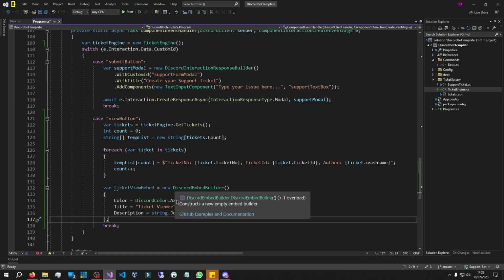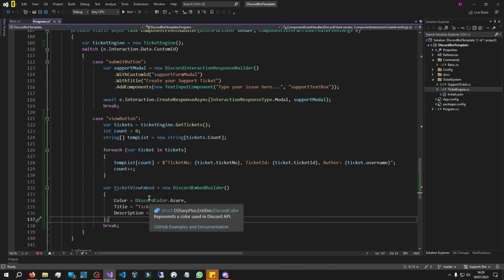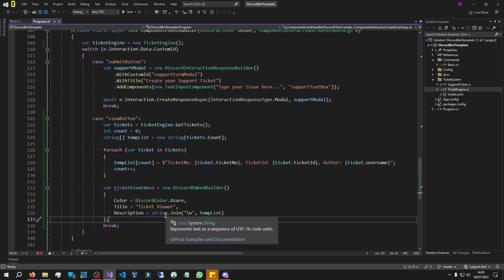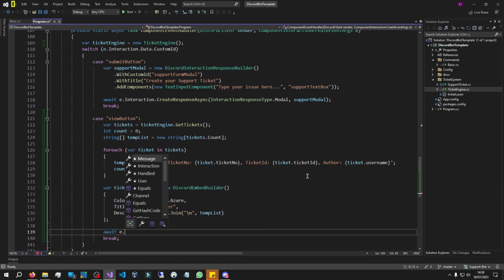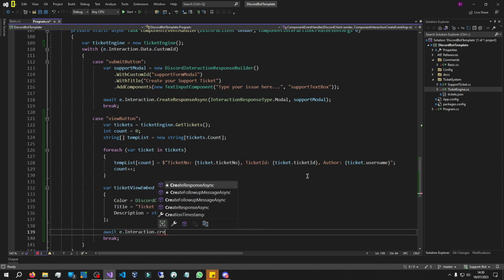This embed should pretty much review all the tickets that are in the JSON file right now, which there are 2. So all we've got to do now is just send this back to the channel. Since this is a button interaction, once again we have to do create response async. So we do await e.interaction and then create response async.